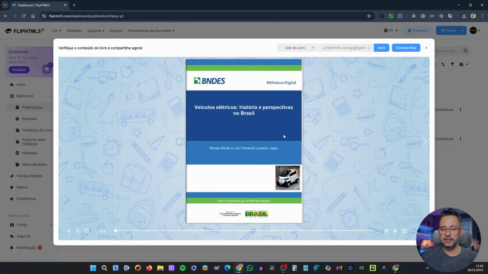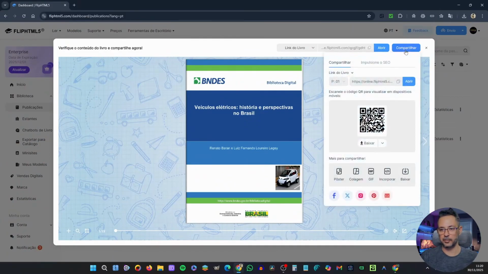If I want, I can share it now by clicking the Share button here. I can send the link to whoever I want. I can download the QR code and also send it via WhatsApp or any other way. And then the person who scans the QR code or clicks on my link will automatically have access to my digital book.